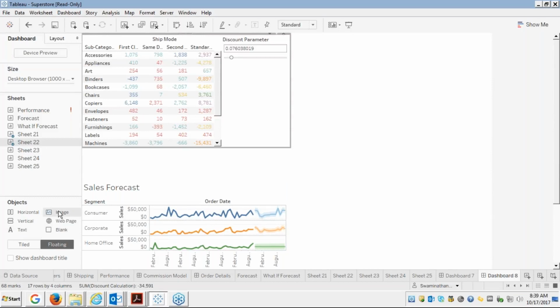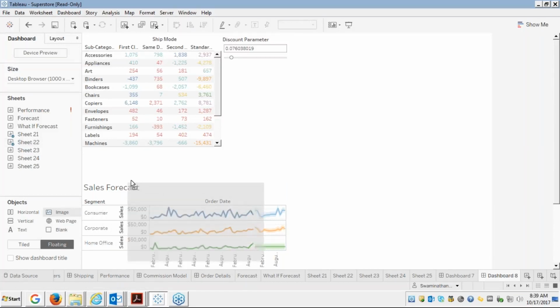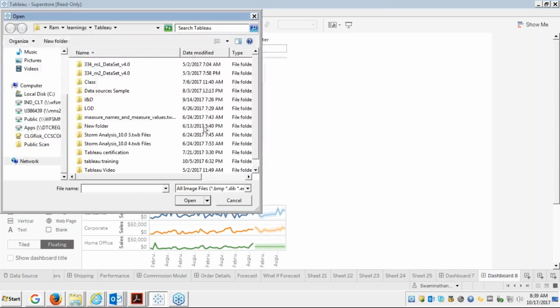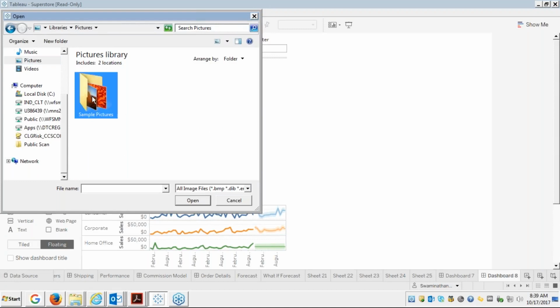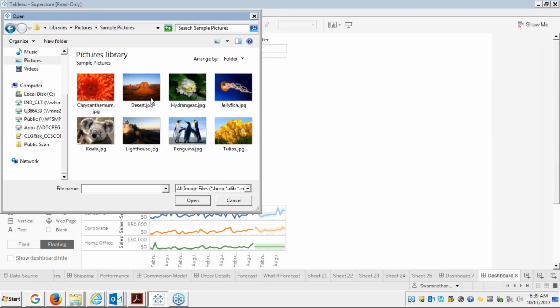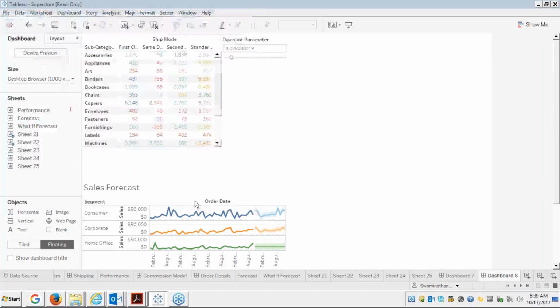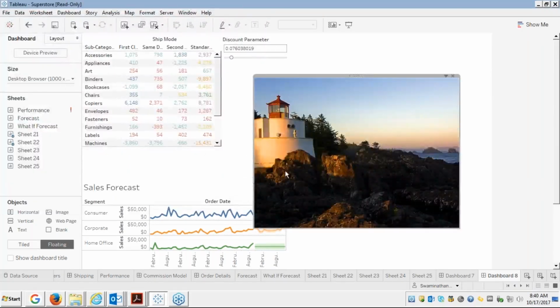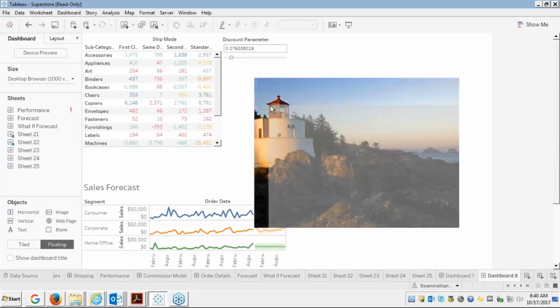Other than that, there is something called images also. You can place your company logo, the images, whatever you are having. You can just place that image option here. If you go to the image option, you can basically have your company logos and things pasted here. So maybe I'll take something like this. Yeah, lighthouse I'll take. I'll click on open, and can you see now my image comes here.